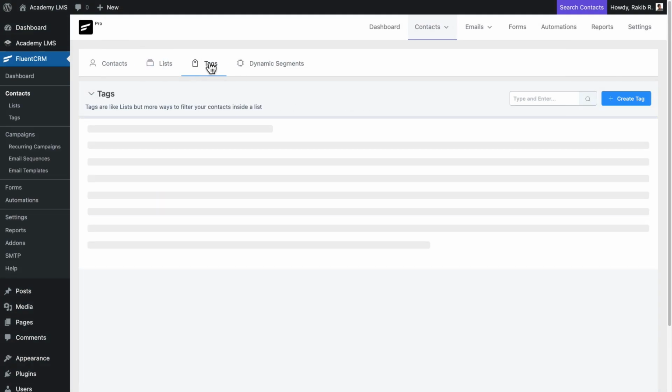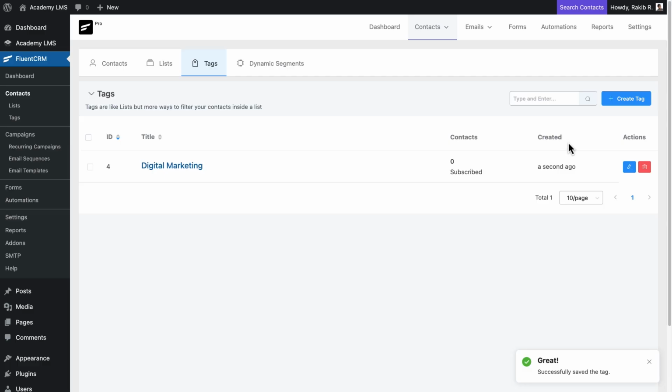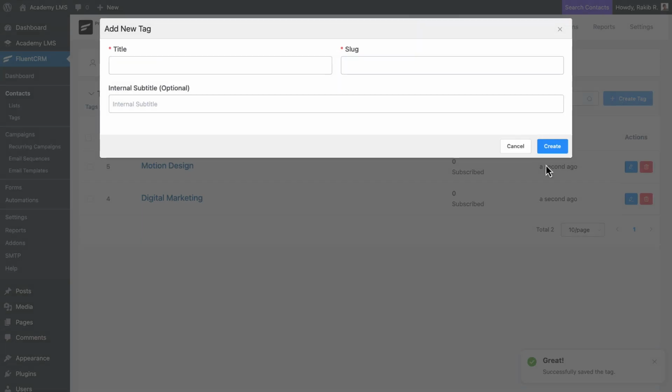Next, click on the Tags area. Hit on the Create Tag button. Again, repeat this process to create more and more tags.